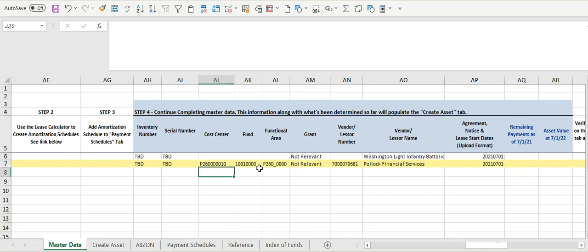But get a cost center, a fund, a functional area. Grant is always going to be not relevant. Get your vendor number for your vendor name, and your cost center, fund, and functional area. Some leases, you're lucky, you only put them in one accounting stream, but other agencies, other leases are split between multiple accounting streams. Just pick one, just pick the dominant one. It's not too critical. We just need one right there.